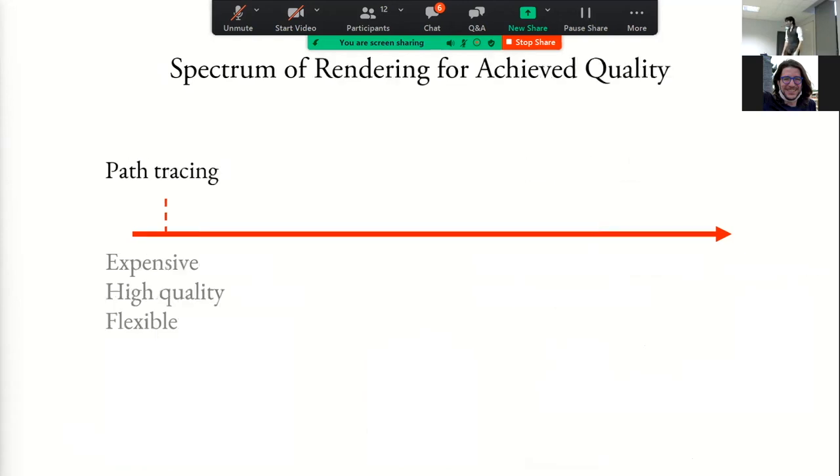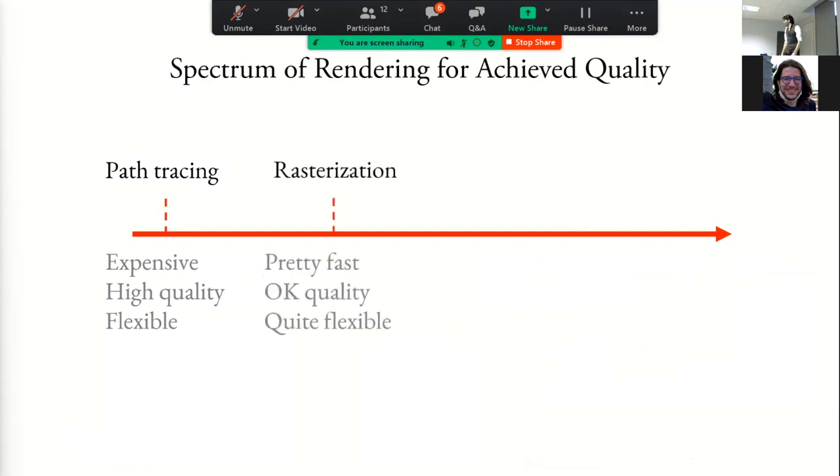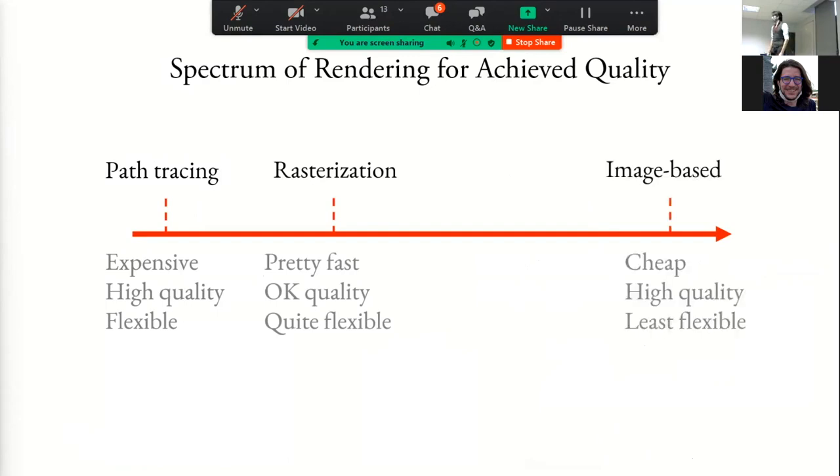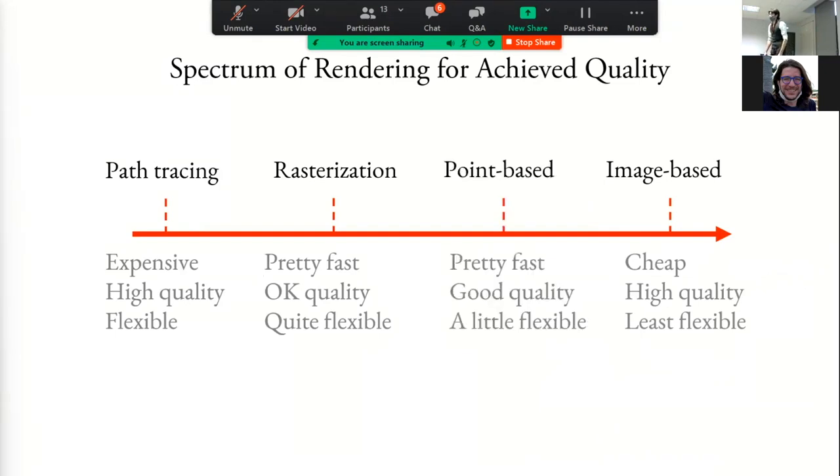Similarly, when we talk about rendering, there's this spectrum of different approaches. Path tracing, which is very expensive, but high quality. Rasterization, which we use for real-time graphics. Okay, image-based rendering, when we talk about photographic media, and even strange, curious things like point-based rendering, which exist in there too, right? All of these tools are available to us.